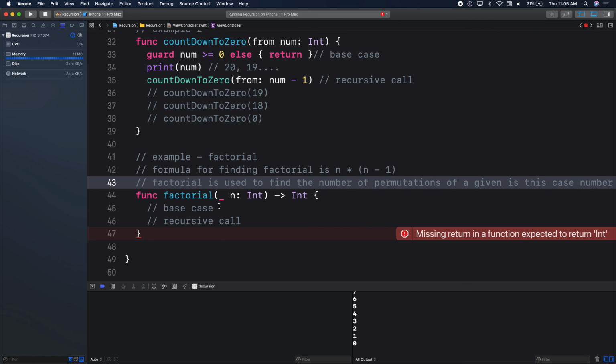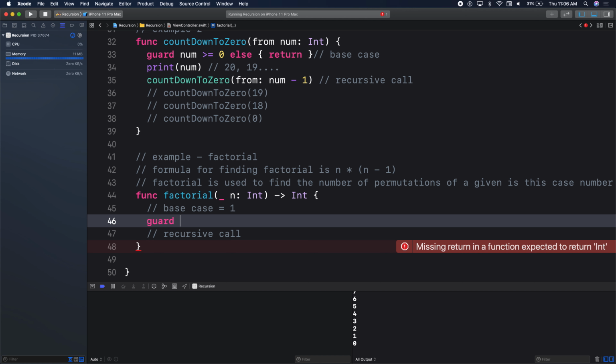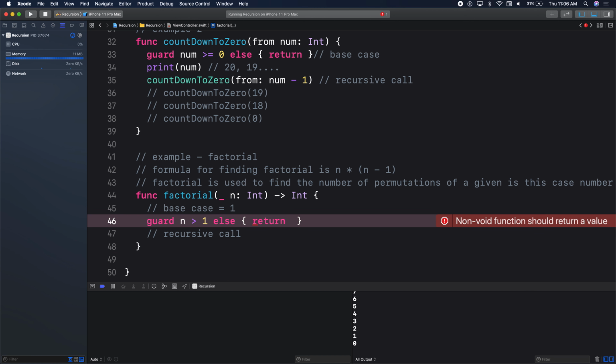Okay, so we said we need a base case. What's the base case for factorial? We said earlier, 1, right? So here we know the base case is 1. So let's code that out. We'll say guard n is greater than 1, else return. Here we need to return something. What value are we returning? 1. Very good.